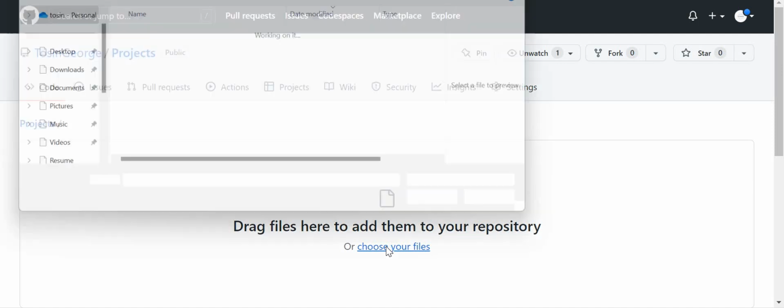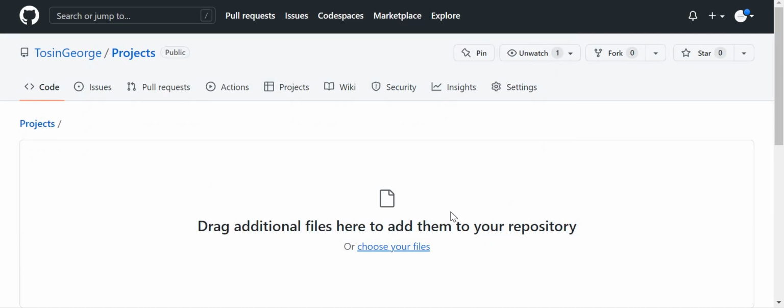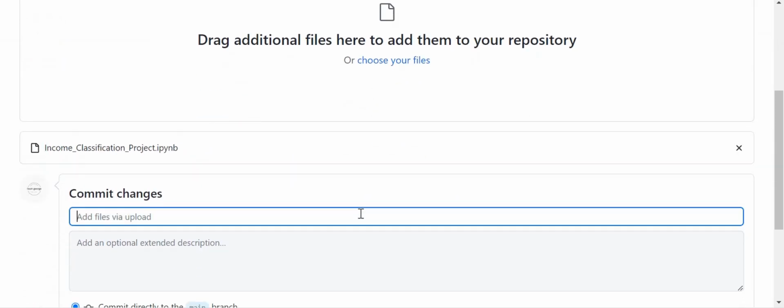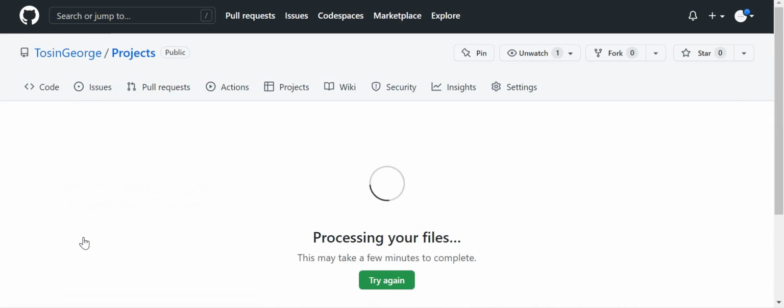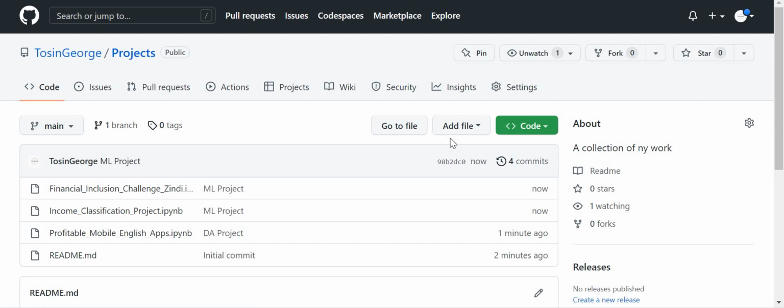The third, rather, is the income classification project. I did this with a couple of women. So let me call this ML project as well. It could be anything you want, but for the purpose of this video, I just decided to use something really short. Okay, you can see that that's also there.